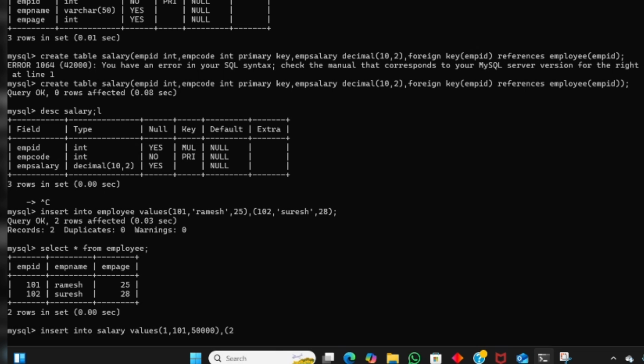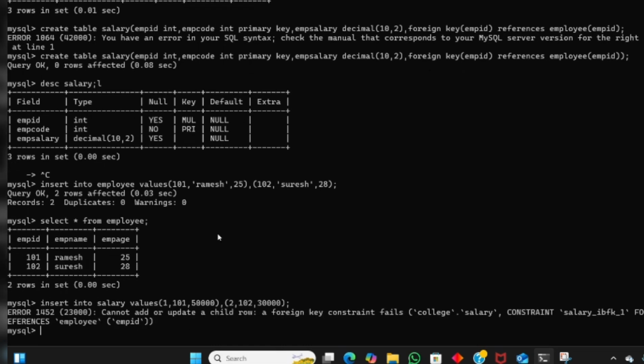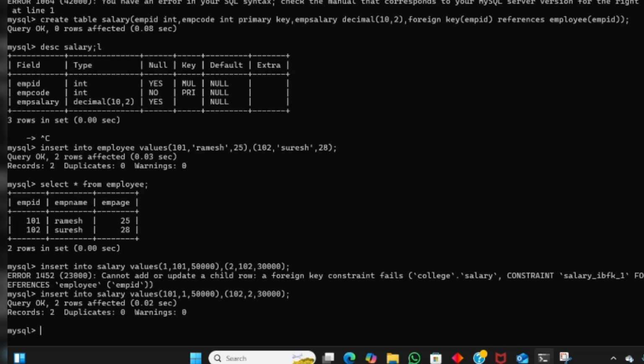and give another value, 2102, 30,000, and it shows an error because I gave foreign key values different from the primary keys, so I have to change it. 102 should be the same, 101. See, query OK, 0 rows affected. Then give the command select star from salary.